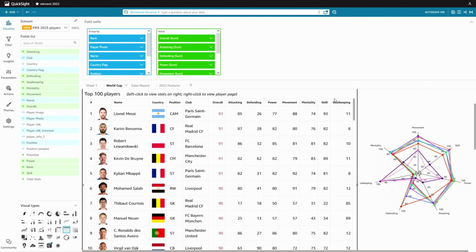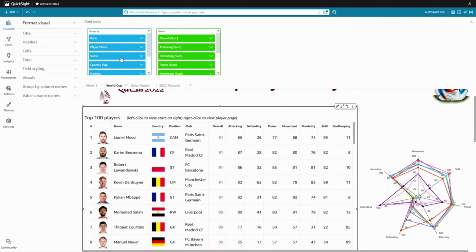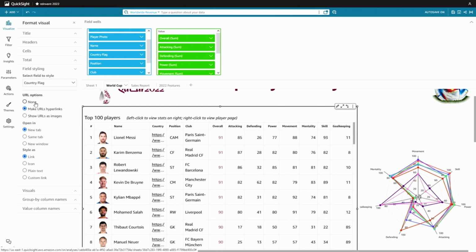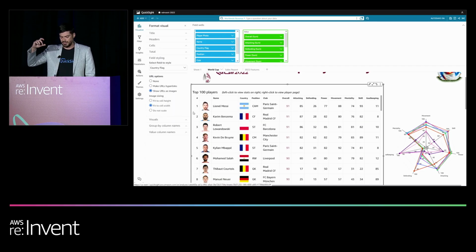Just to show you how those images get in there. As you put all your fields in your field wells, a couple of these are actually URLs. So player photo is a URL, country flag is a URL, and when you go to field styling, if I pick one of those fields like country flag, notice that I said for URL options to show that URL as an image. Or you could show it as a hyperlink, so someone could click on it. But this is what that actual data looks like underneath. Even small stuff like changing the row heights, adding text wrap, those are things that were added even just in this last year.